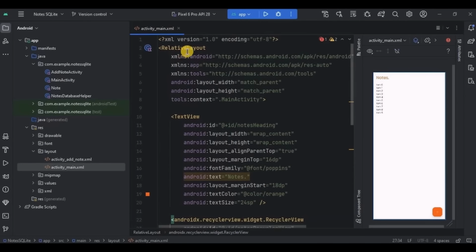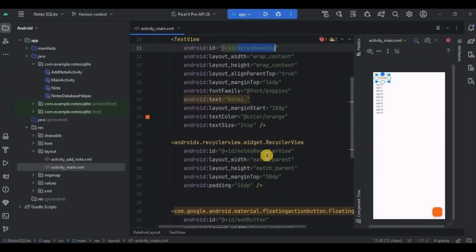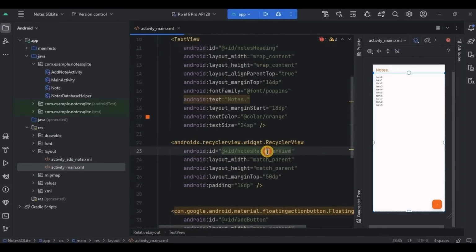See, here first we have a RelativeLayout as the parent layout. Then inside it, a TextView whose ID is notesHeading. Then below that, a RecyclerView whose ID is notesRecyclerView. And that's it. This is how it looks.